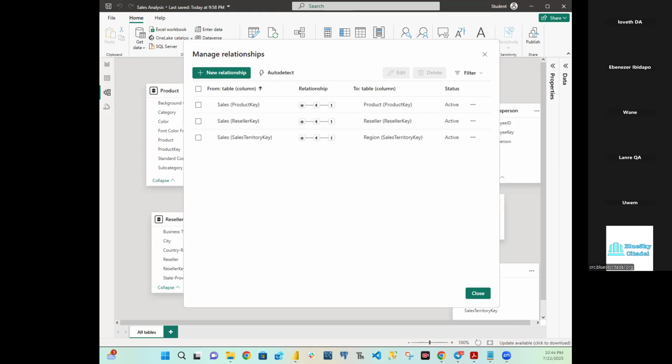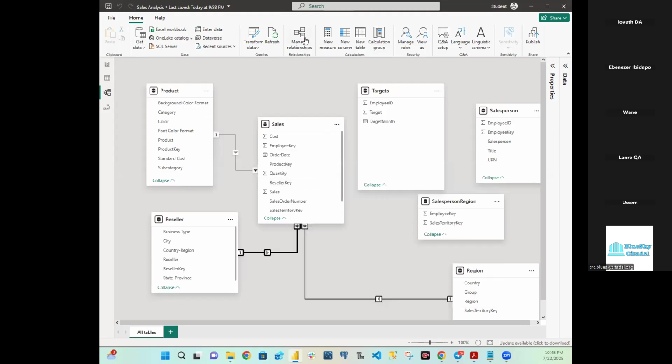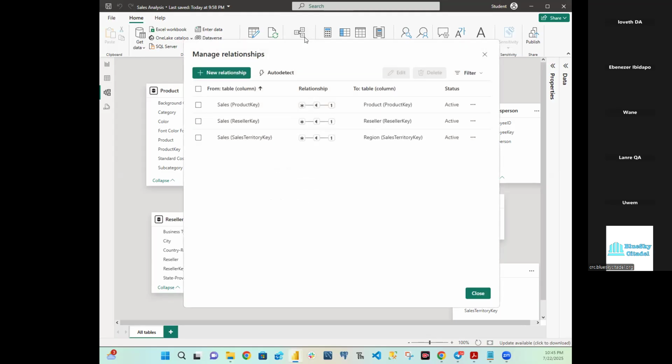Just to interrupt, my managed relationship doesn't have the relationships in there. It just has from table to table. Hey, let me close. I don't have that relationship. Wait, when you say managed relationship, I'm not seeing the relationship in the middle that shows many to one or one to many. I just have from and to, and I don't even have status.